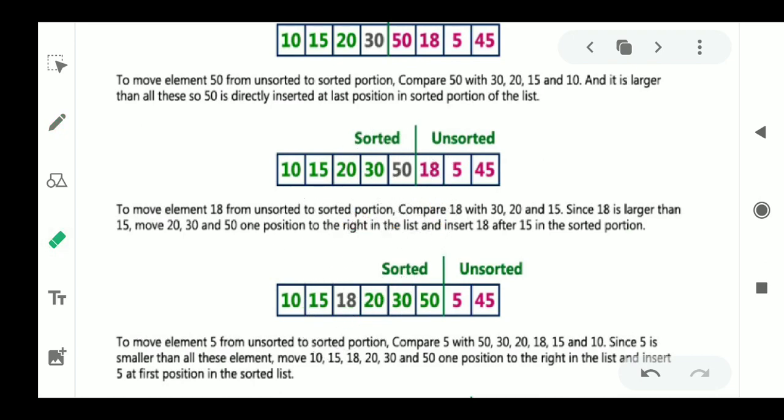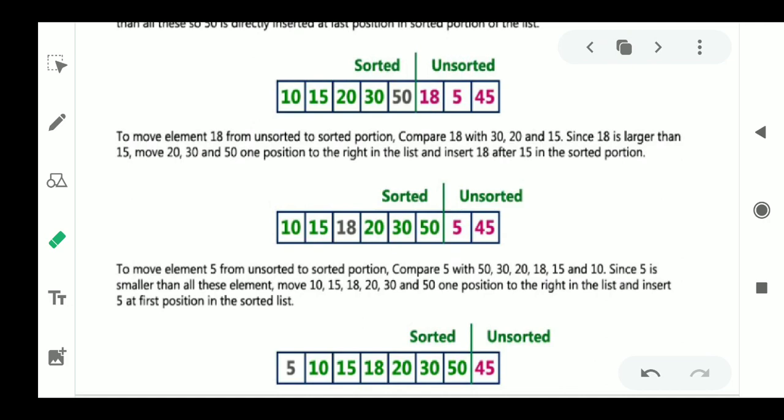And the next element is 5. Next element is 5 in the unsorted list. We will take this 5 and find out the position where we can fix that element 5. So 5 can be inserted here. Okay, 5 comes to the first position. So we have just inserted it.